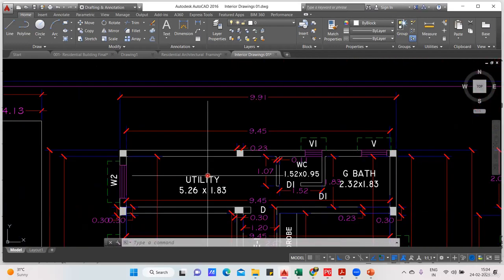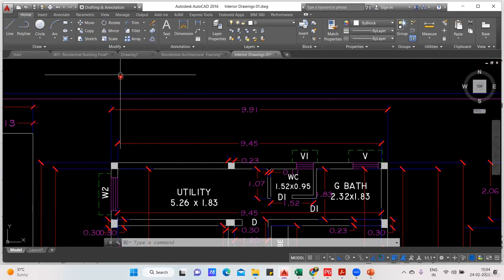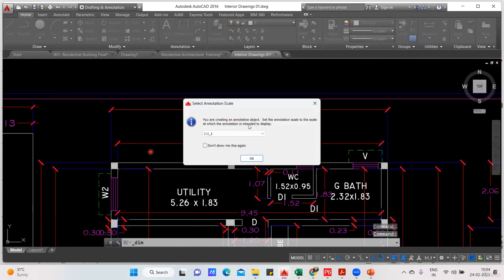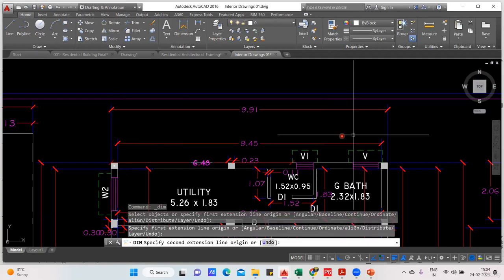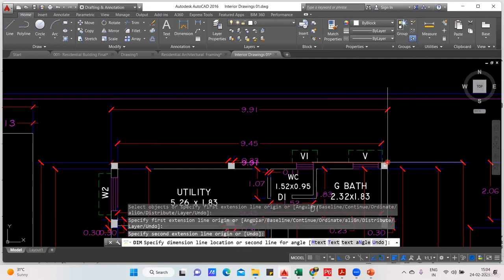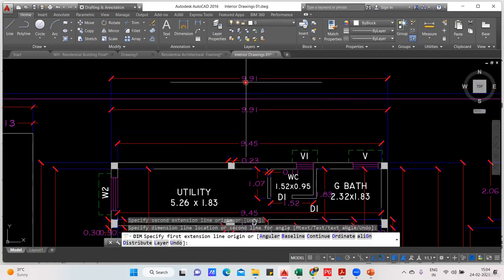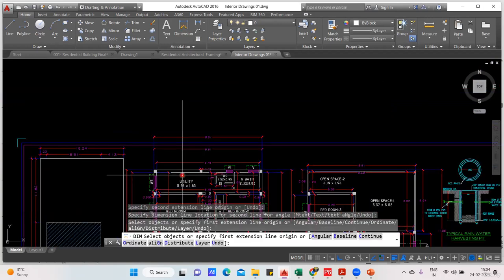You people have this drawing with you. I already gave it to you. So take the dimension from outer to outer. From this column outer to this column outer. Already it's taken, but still I'll take it once again. So how much is it? 9.91 meter. Good. So the breadth is done.